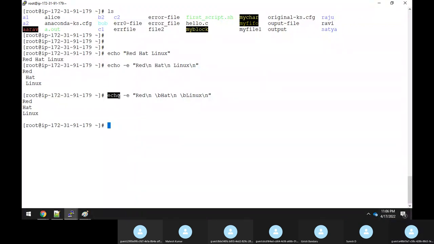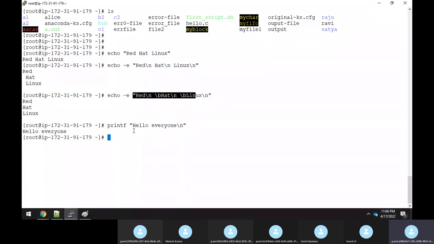Is it clear, guys? Similarly, I have a printf command also. I can use the same thing, printf hello everyone. Echo and printf both do the same thing, but using printf you can get some kind of designed, formatted output. I'll show you when I'm writing a script how you can do formatting with the help of printf. In echo you cannot achieve all those things, you can only work plainly with the string. But if you need formatted output, you can achieve it with the printf command.